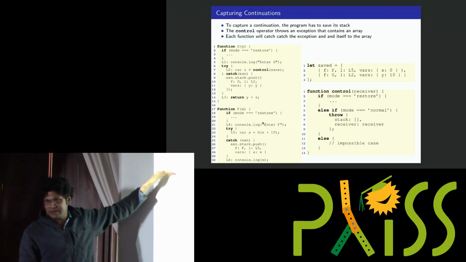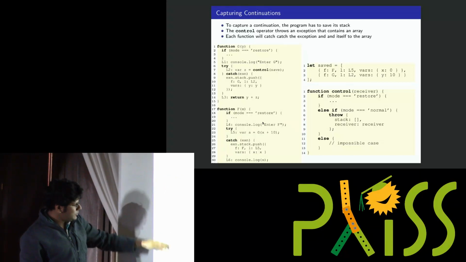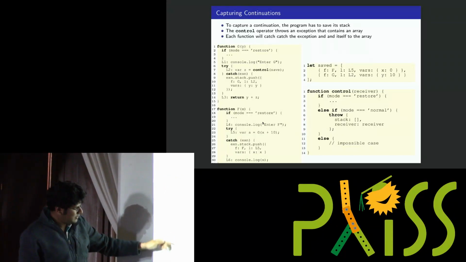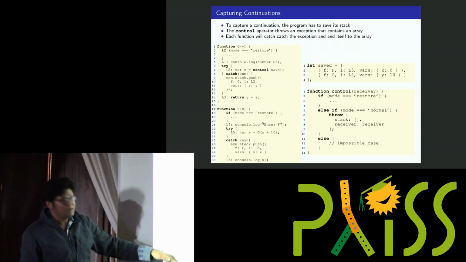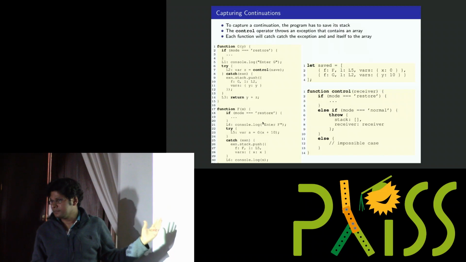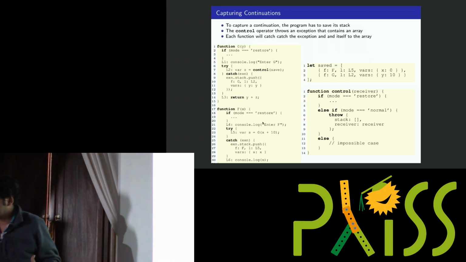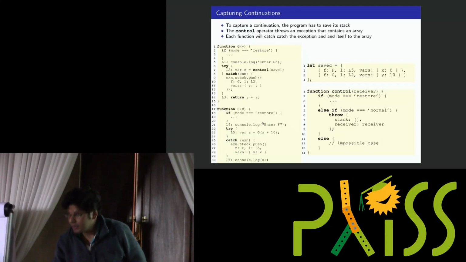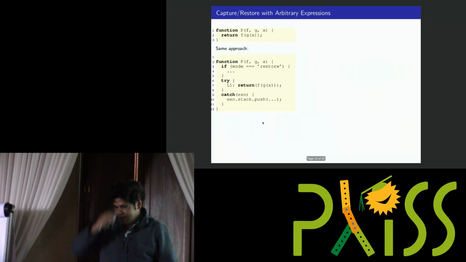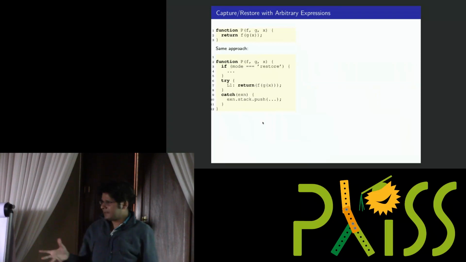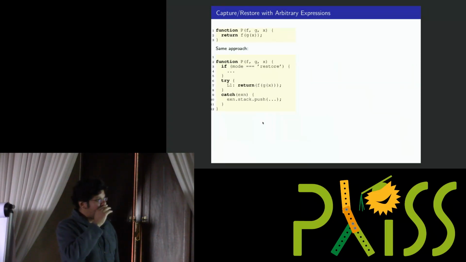So pretend that this says throw exception. So that exception is going to get caught here. We're going to push this frame onto the stack that's stored in the exception and throw it again. All right, so that's continuation capture. Any questions at this point? Okay, so now let's talk about a slightly different example. And I think this is the last code example I want to go through.